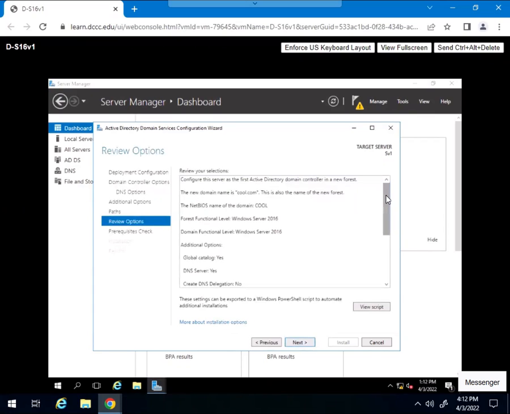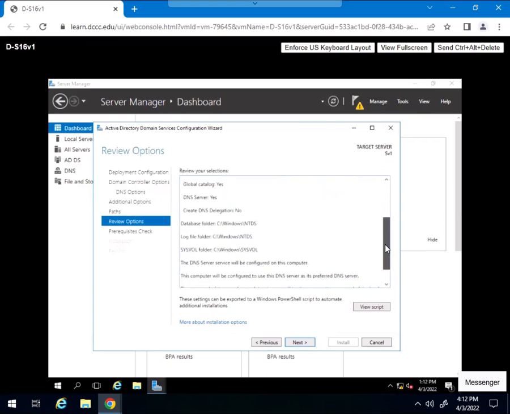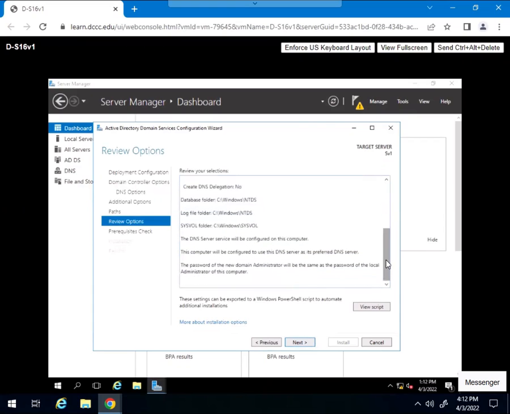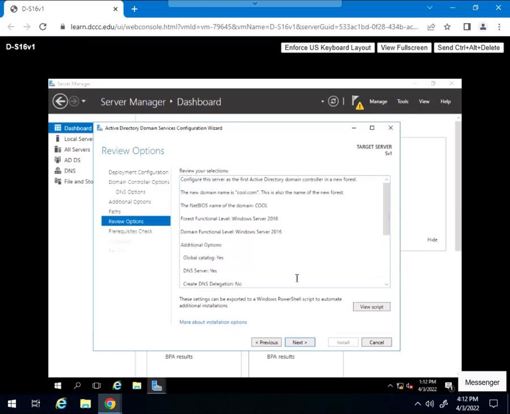It gives us a readout of everything that we asked for. This is your last-ditch effort to be sure that you put in what you wanted. Then we go ahead and hit next.